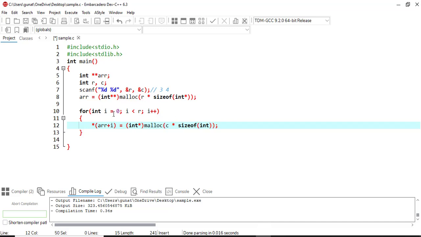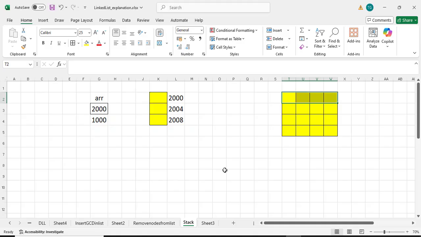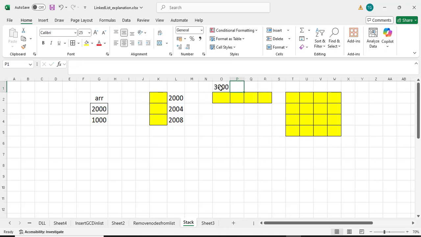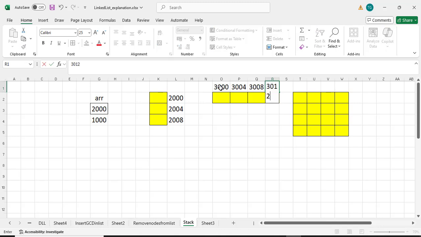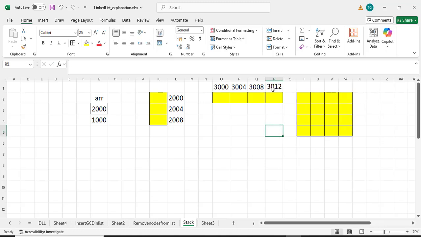Done. So now what is my i value? i = 0, i < r, i++. The r value is 3, 0 is less than 3, the condition is true. If the condition is true, I'll go here and allocate. What is my column value? 4. 4 into sizeof integer, 4 into 4, 16. 16 bytes of memory will be allocated first. Let me allocate that memory. See, 16 bytes of memory I have allocated. Let's assume the address. This address I'll consider to be 3000, 3004, 3008, 3012. So I have allocated the memory.